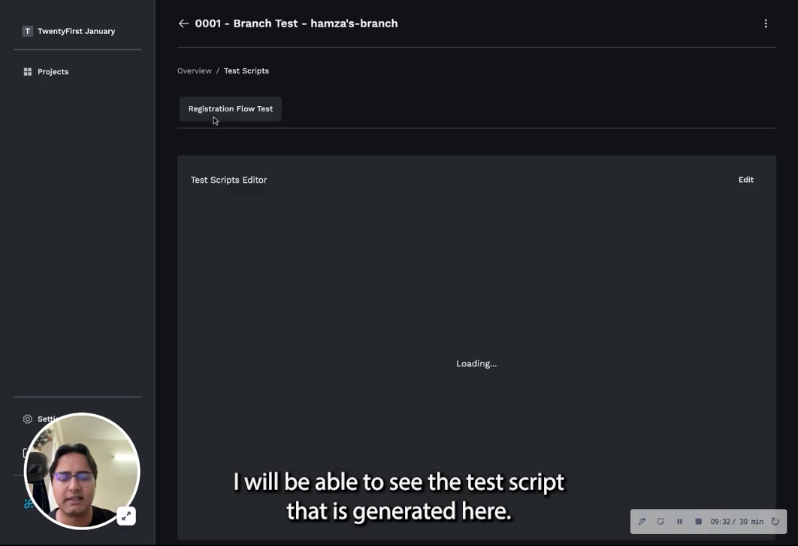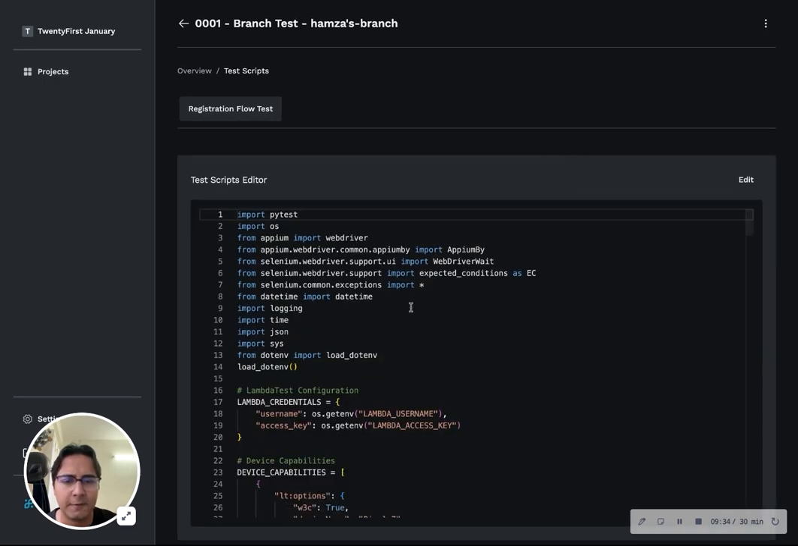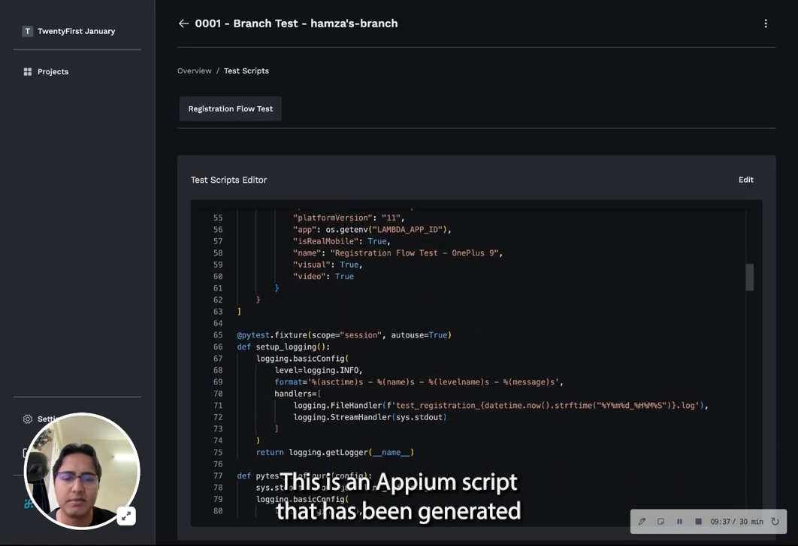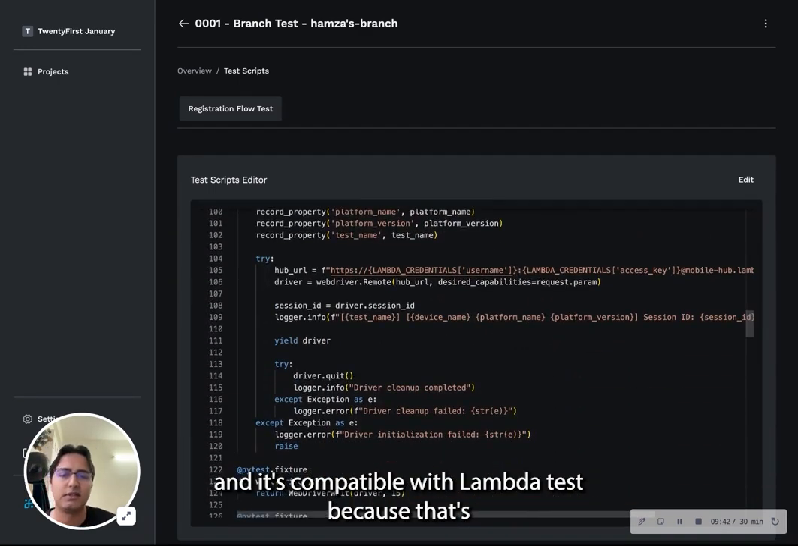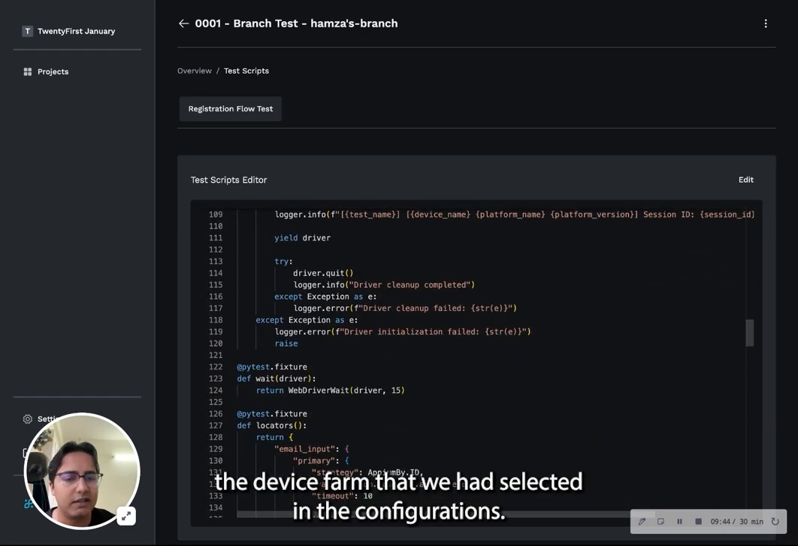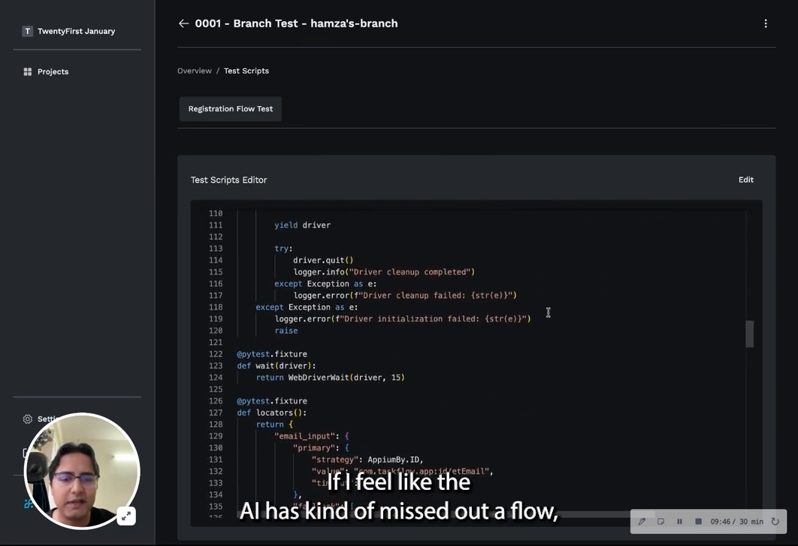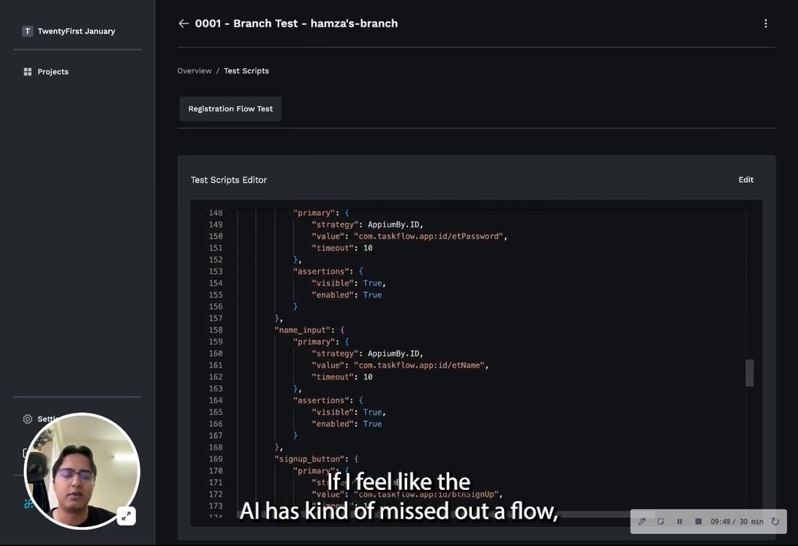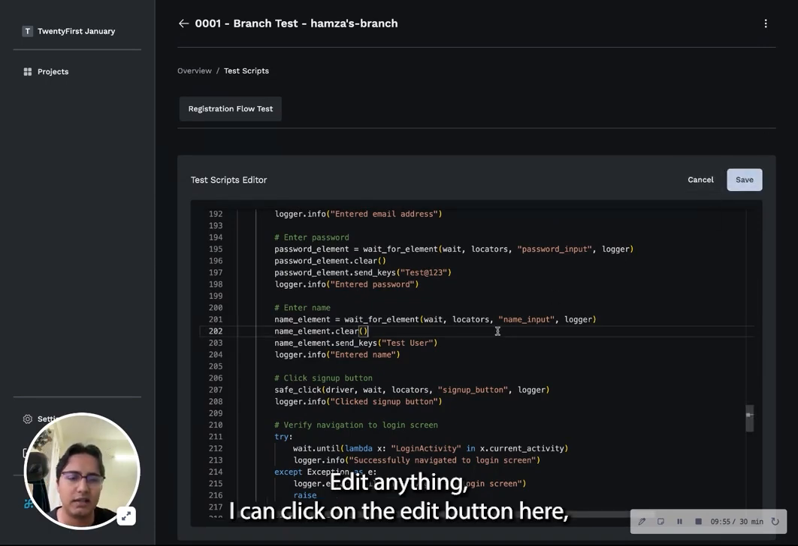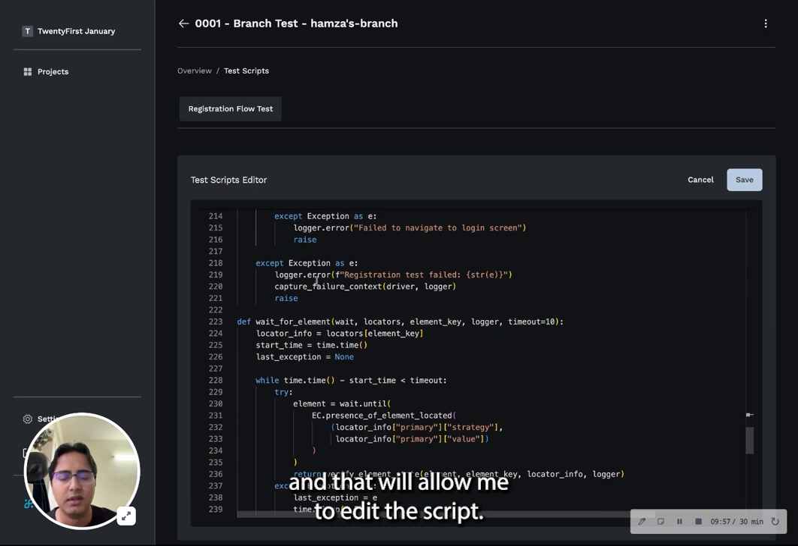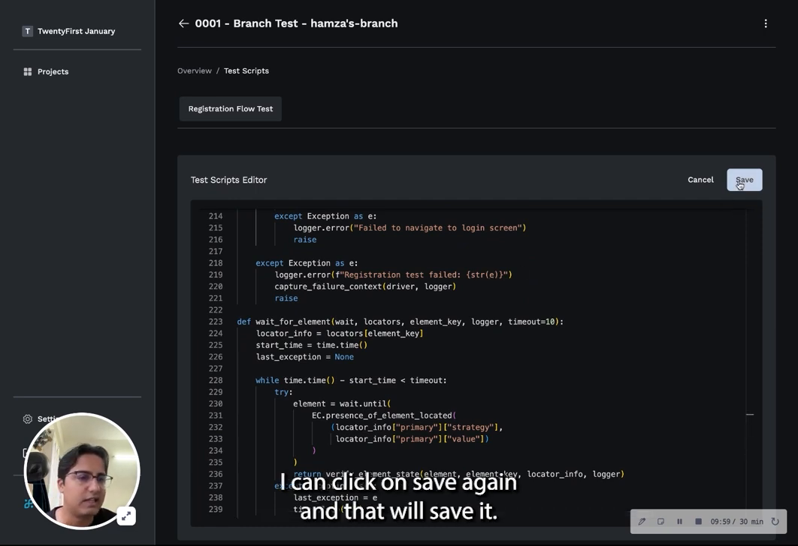And yeah, if I were to click on view edit test scripts, I will be able to see the test script that is generated here. This is an Appium script that has been generated, and it's compatible with LambdaTest because that's the device farm that we had selected in the configurations. If I feel like the AI has missed out a flow, and if I want to add something to it, edit anything, I can just click on the edit button here, and that will allow me to edit the script. I can click on save again, and that will save it.